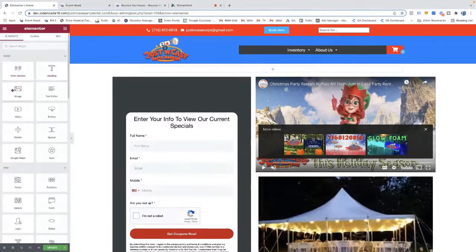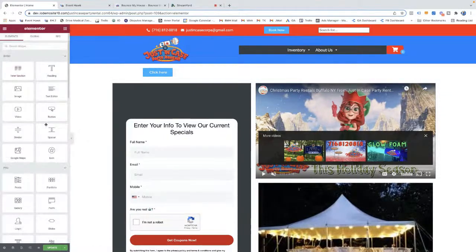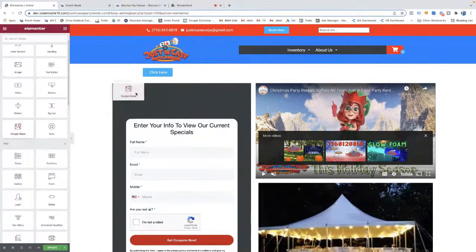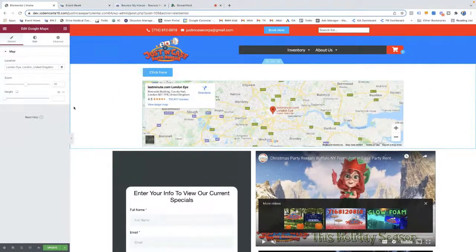So this is text, image, YouTube video, button. You can just drag a button and boom, now you have a button. I mean, I like to just keep dragging stuff to see what they are. Google Maps. Check out how awesome this is. Boom. That you can put at the bottom of the page because I need that for SEO.